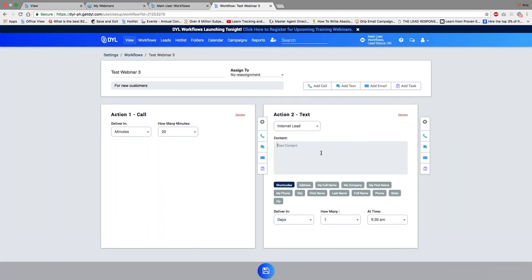So these short codes will actually import your leads information and your information into this box. So all I have to do is go type in, hi, first name of the person. This is my full name at the company. And I can have this call to action. I can have my phone number, anything like that in here.